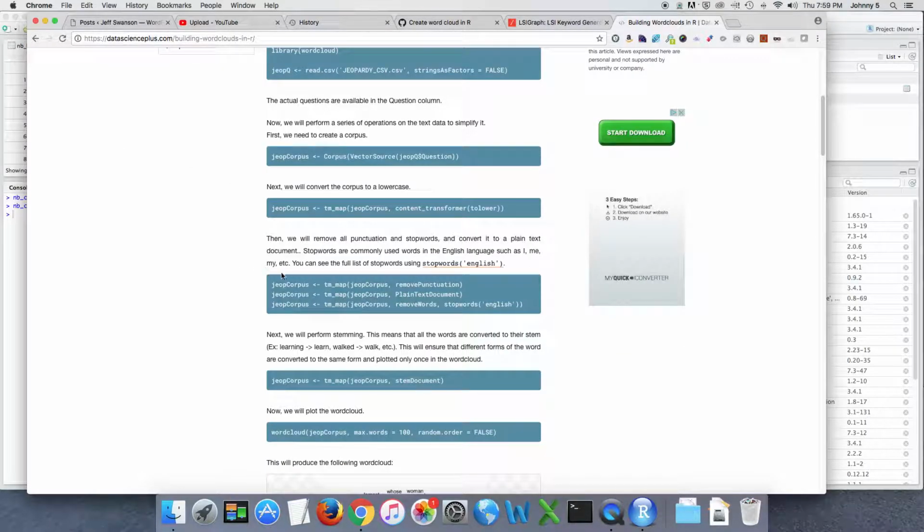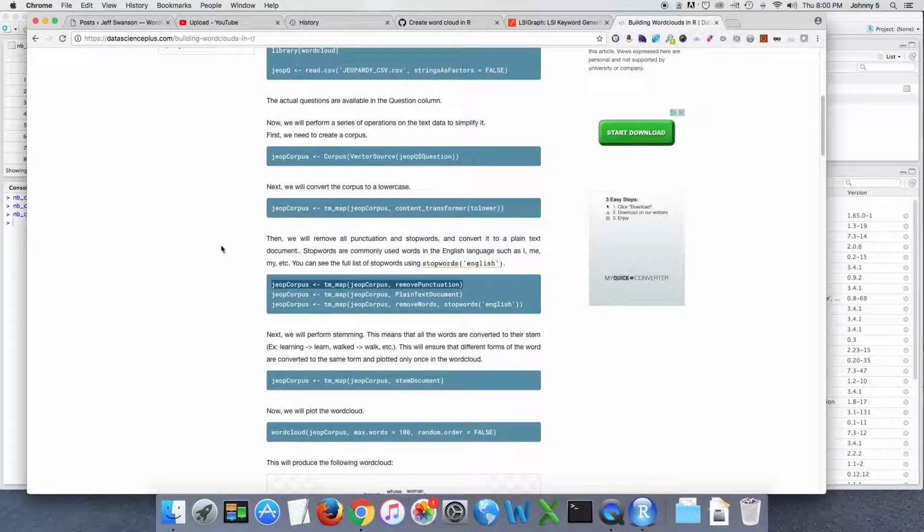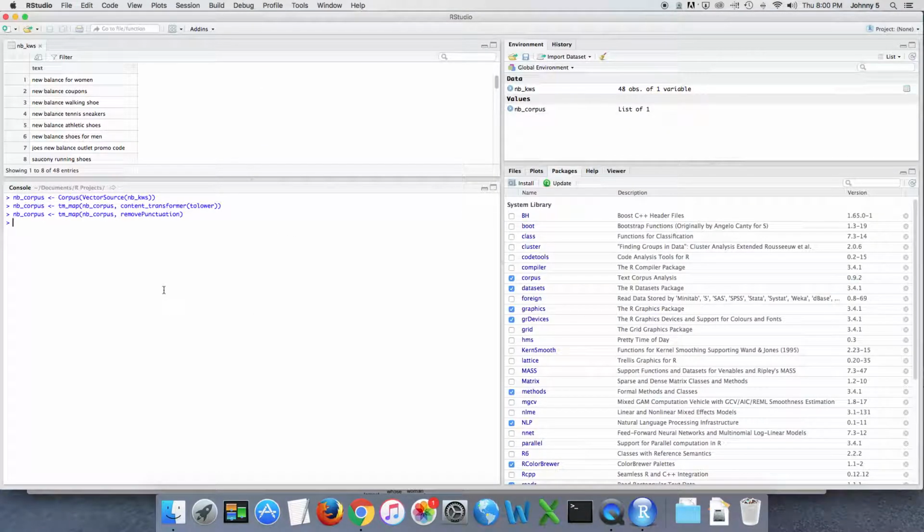So a couple more things. Next one would be remove punctuation. So we'll do the same thing there. NB underscore corpus and remove punctuation. Just like that, we're done. Easy. And then we'll do two more. We'll do plain text document.